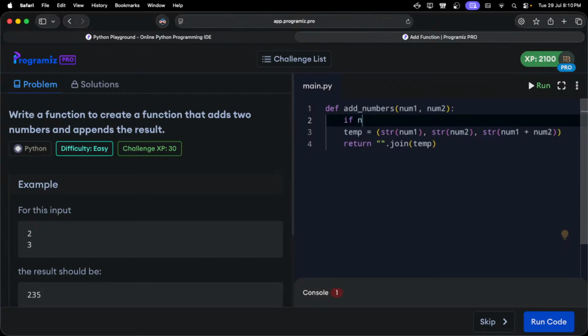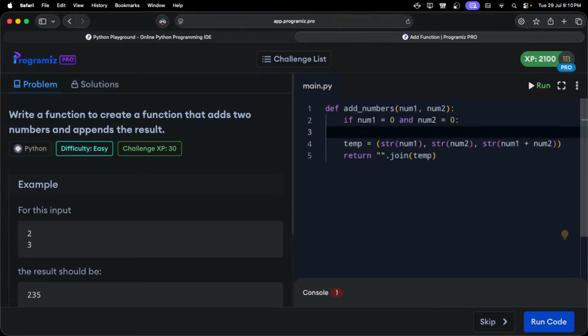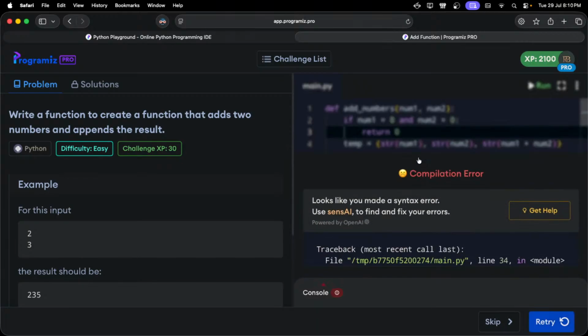handle for it. So if number 2 equals to 0, right? So copy this thing, check for this particular condition as well. Then we do return 0. That's it. This should work. Just handling for that particular test case only.